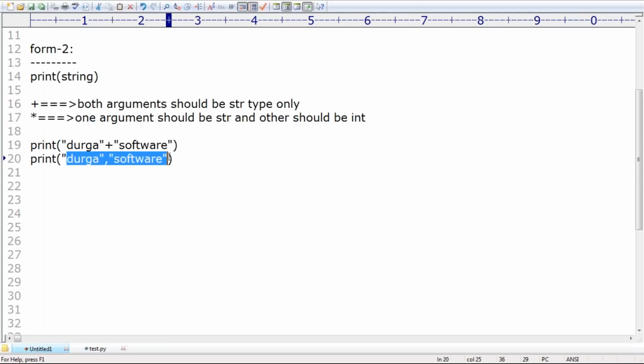Now, are you able to see the screen? Yeah. Okay. Well, can you please tell, here Durga, comma software. What is the output we are going to get by default, sir? Anyone, can you please tell? What is the difference between these two lines? Durga plus software, and after that Durga, comma software. Yes, ma'am.